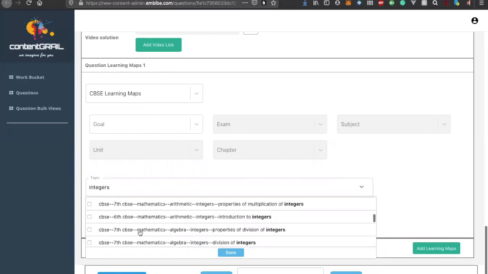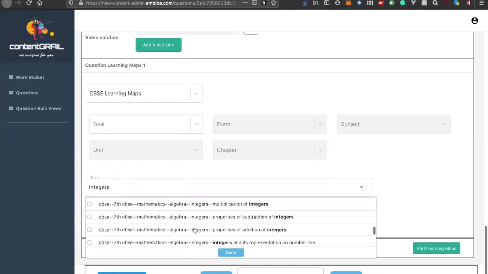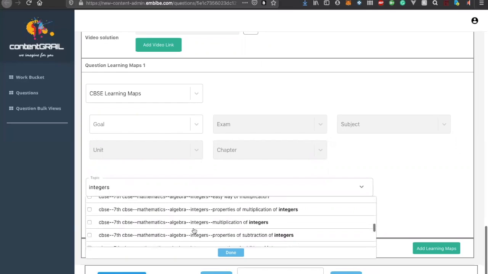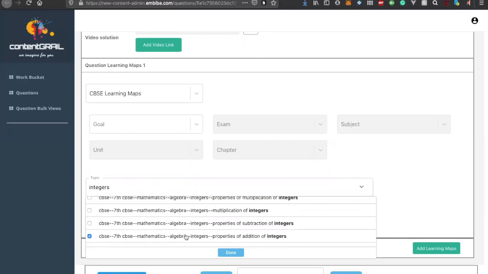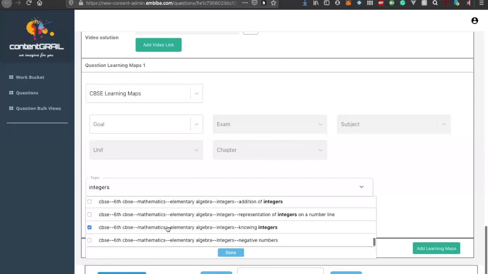Okay, all right. So you have to search for the proper topic. For mine, I guess it's integers, knowing integers, but it should be in the 7th class. So properties, addition of integers should be done.